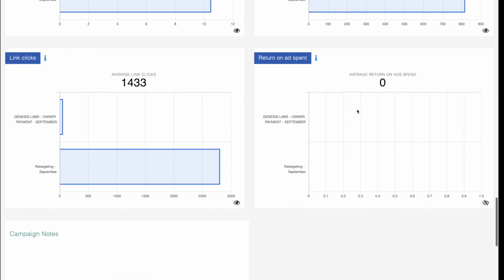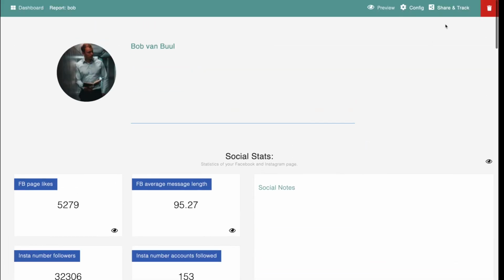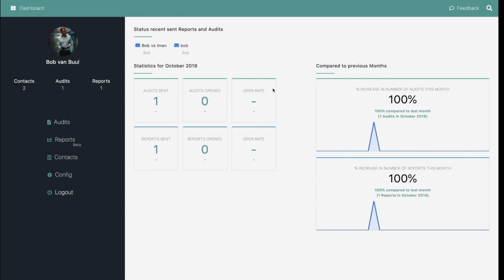This is just one for reach, so we're not selling anything, but if we would, you would see it over here, what your average return on ad spend is. And that's how you create reports. Again, we can simply share and track. We can change the color. We could change the preview. So those are the two main features of Social Audify.